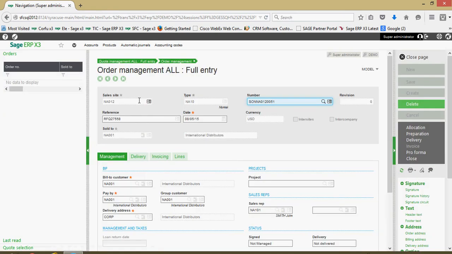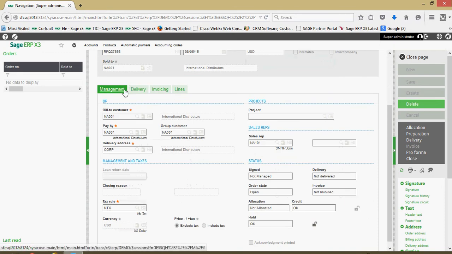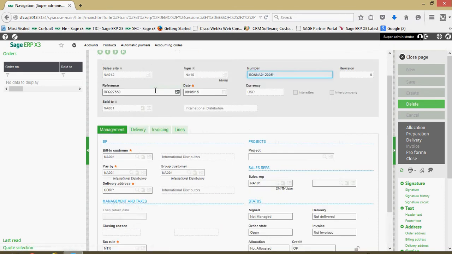Now we're at the sales order menu. So again, all your sales site, customer information, pricing information, product information, and so forth is all carried forth over to the sales order record. Okay. So that's one way by which to do the conversion.